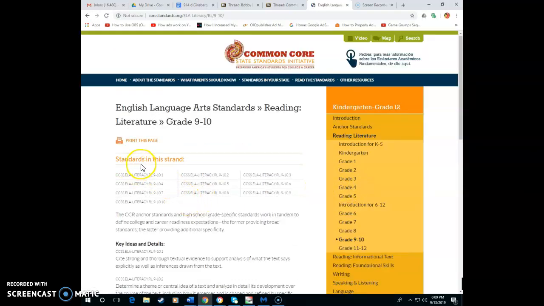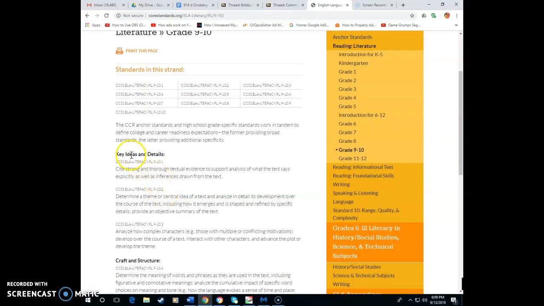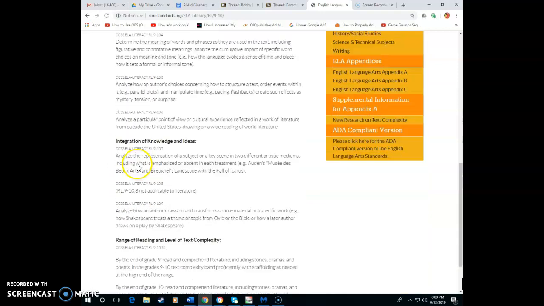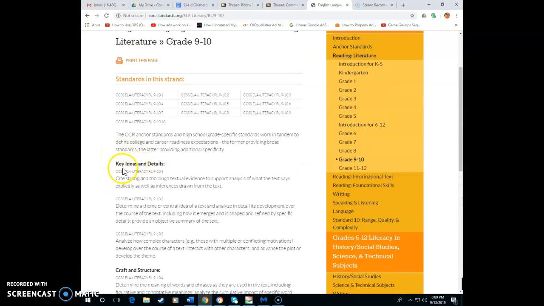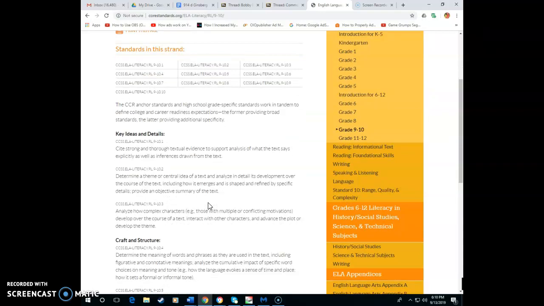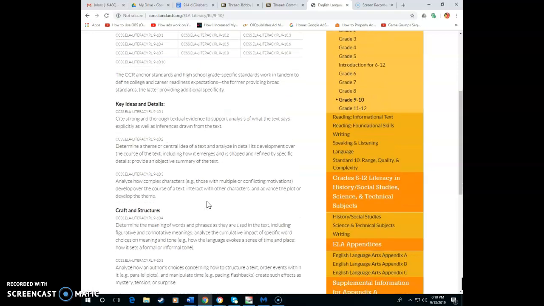It gives a first standards in the Strand. And so again, it's broken down into always these 4 pillars for every grade level. So for key ideas and details, ninth graders need to be able to cite strong textual evidence, determine theme or central idea of a text, analyze complex characters with conflicting motivation. Now keep in mind, this is literature, not nonfiction, so this is stories and narrative. So in this level, they're supposed to be able to cite evidence to defend their positions, pull out a main idea, analyze complex characters that have multiple motivations or conflicting motivations.